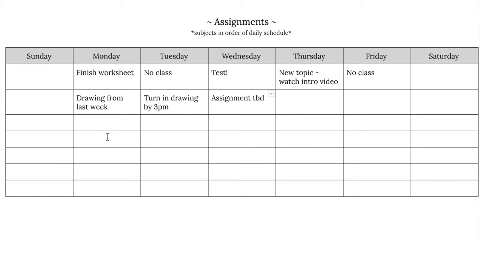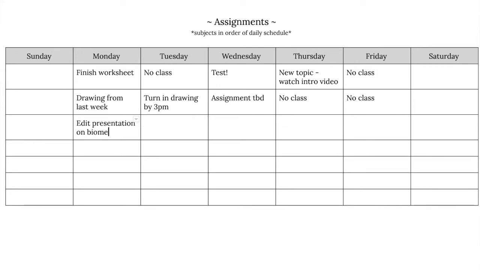And if you know that you're going to get an assignment on a certain day, then you can just say assignment to be determined or TBD, so that it reminds you that you will have work to do that day, but you don't exactly know what it is quite yet, but to just keep your schedule available to do something that day.